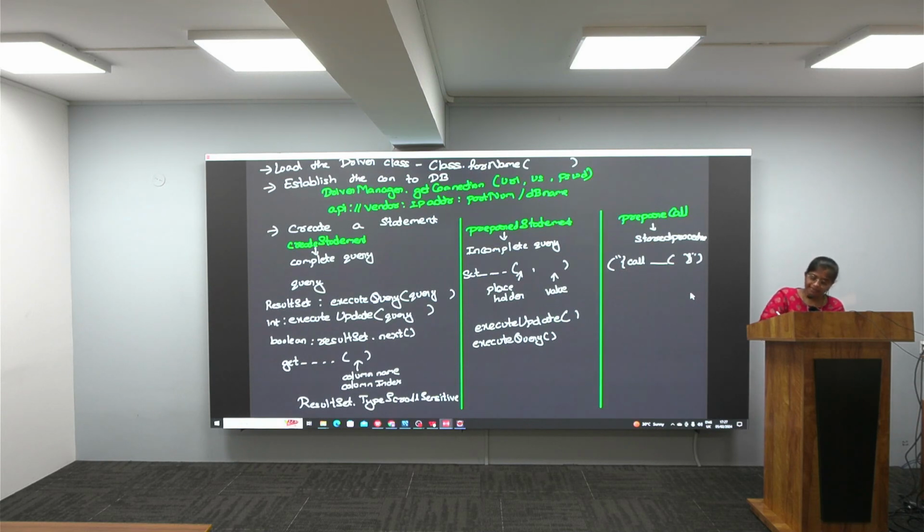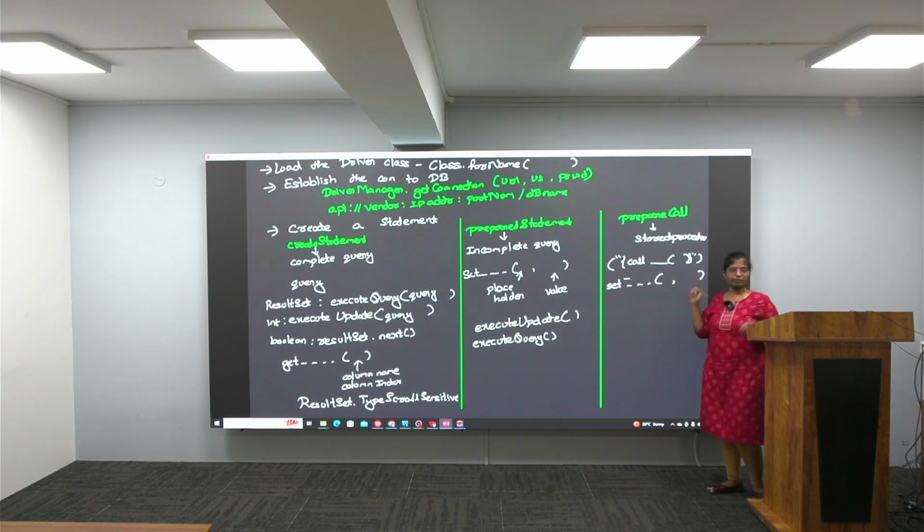Set. Again, if you want to set a value, there are set int, set string, all these data types, using which you can set values. It accepts 2 parameters. One is the placeholder, one more is the value. This is about setting a value for an input parameter.